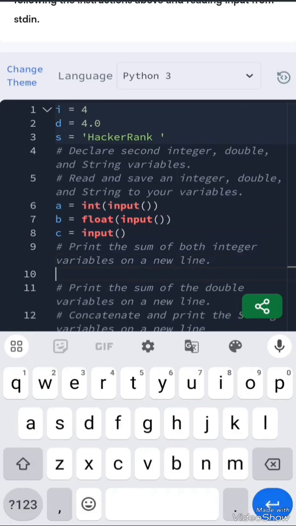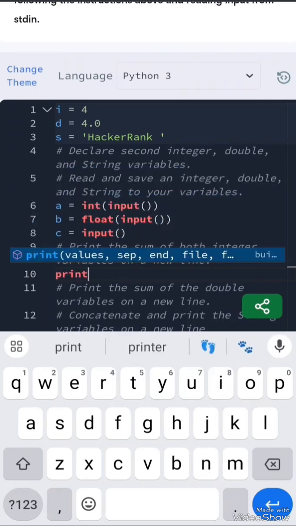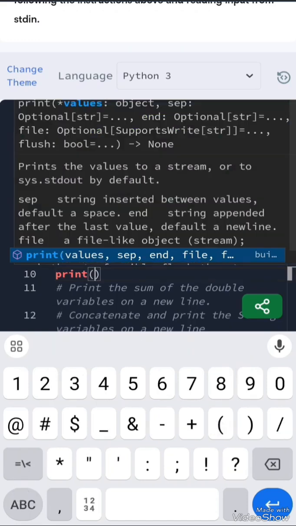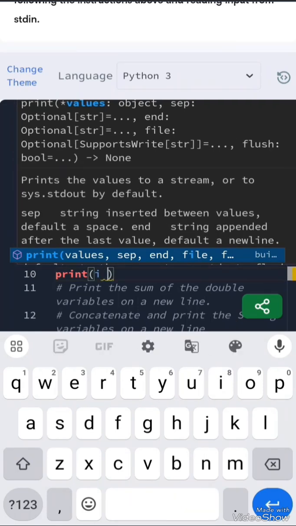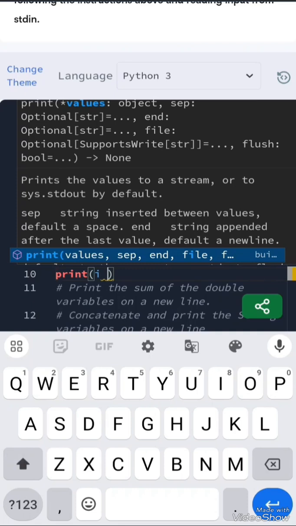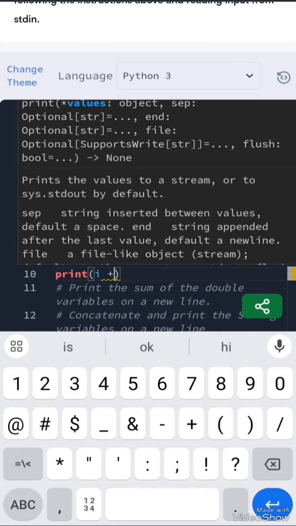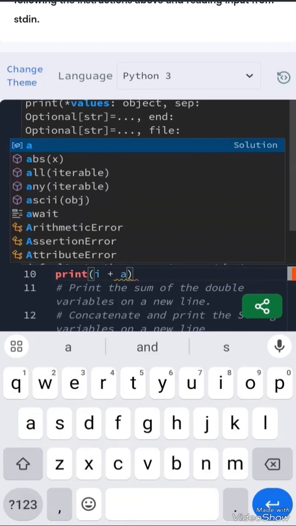Print the sum of both integer variables on a new line. So we use the print function to print something on the screen. So we need to add the first 2 integers. The given integer variable is i and the declared integer variable is a. So we can add them here.